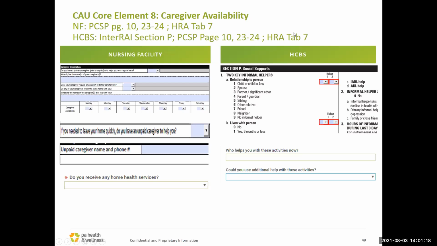We will capture caregiver availability for nursing facility in the PCSP. In the HRA for HCBS, we will also use the same section of the PCSP and the HRA, and we will also use the Inter-I section P.